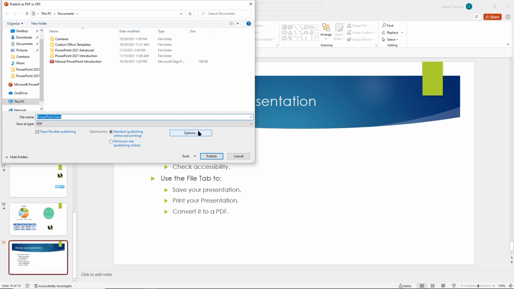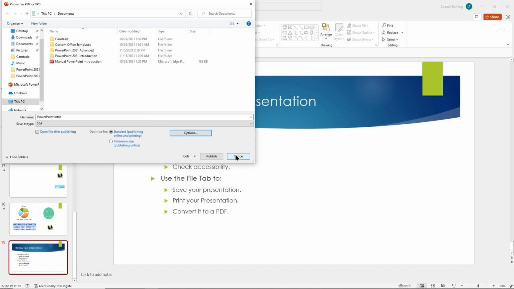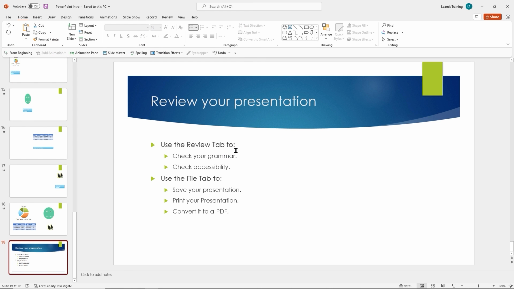I do have other options that are available in here as well. If I want to select certain pages, basically another type of print menu here as well. And once I publish that, it's going to open up in a PDF, and it will look pretty nice. The only thing is that you will not have the opportunity to run transitions and animations because they're frozen to each of your slides there as well.